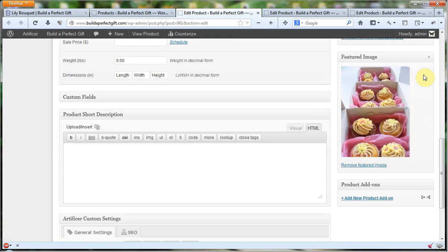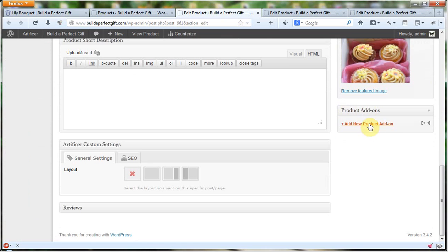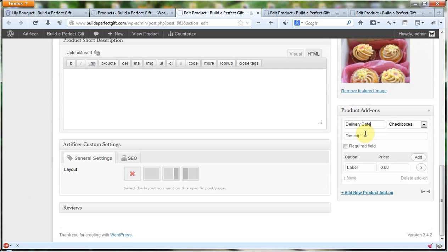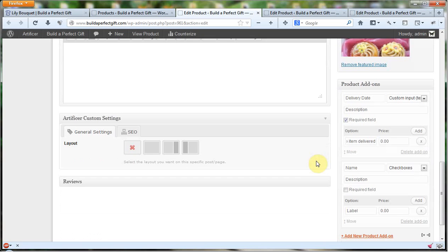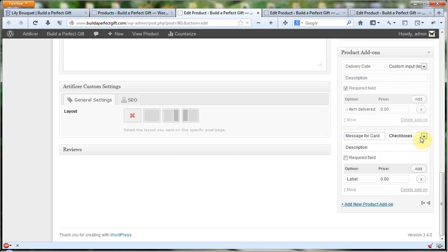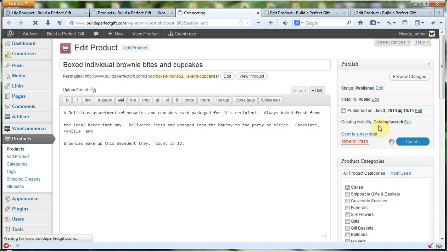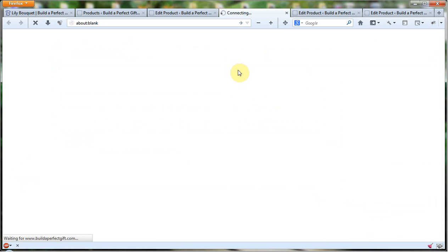Remember, right below the featured image, we have product add-ons, and the first one we're going to add is the delivery date. Change that to custom input text, required field, and in the label we put date you want the item delivered. We don't need to save it up there. We can come down and add yet another product add-on, the message for card, custom input text area, so it gives us a larger field. We put that as a required field. Please enter a message for the included card. Then we click update.